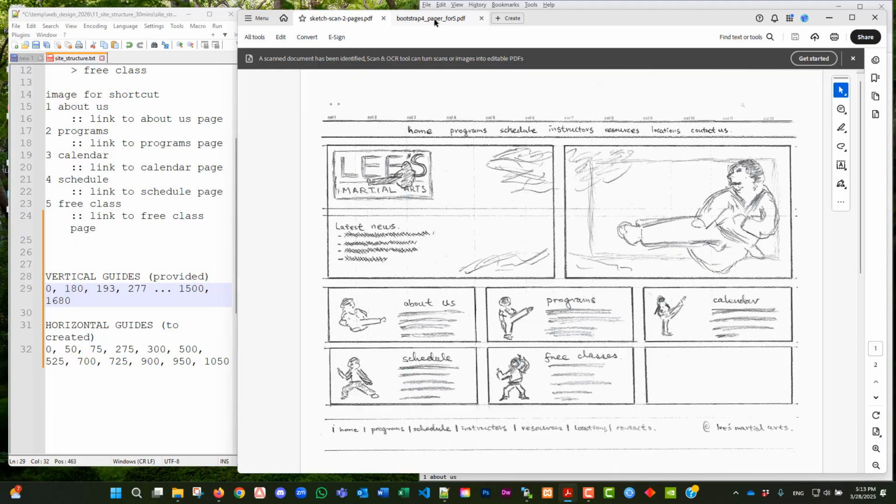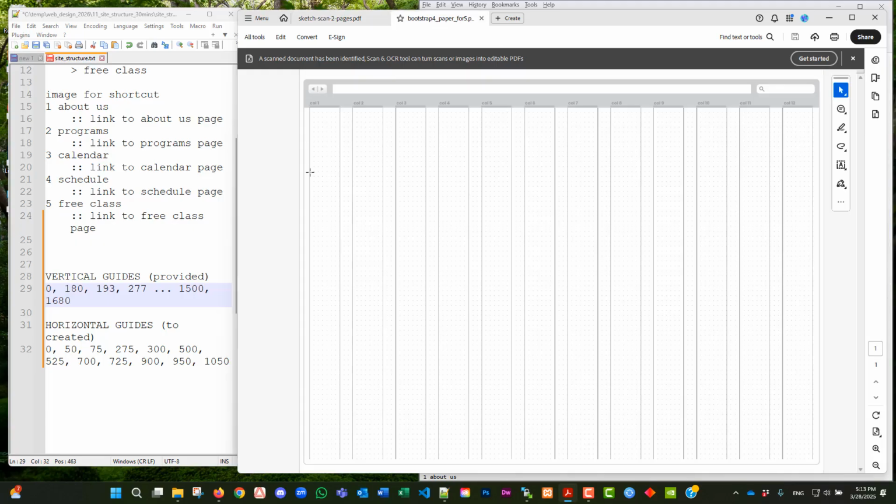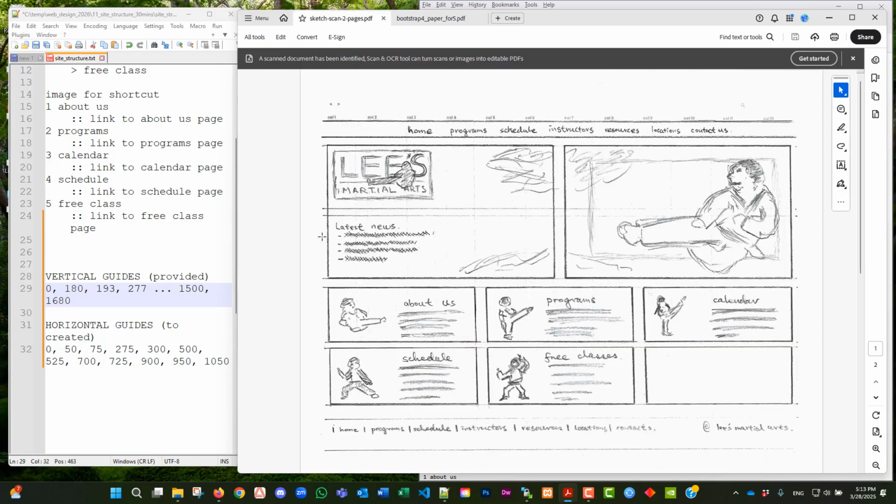Another way to look at the vertical guides is here. Here is 180 and then 193, and so on and so forth, and then here is 1500. With that in mind, when you do Photoshop later, it's much easier to draw in Photoshop. So with this, we have this ready for Photoshop, so we know how to start.